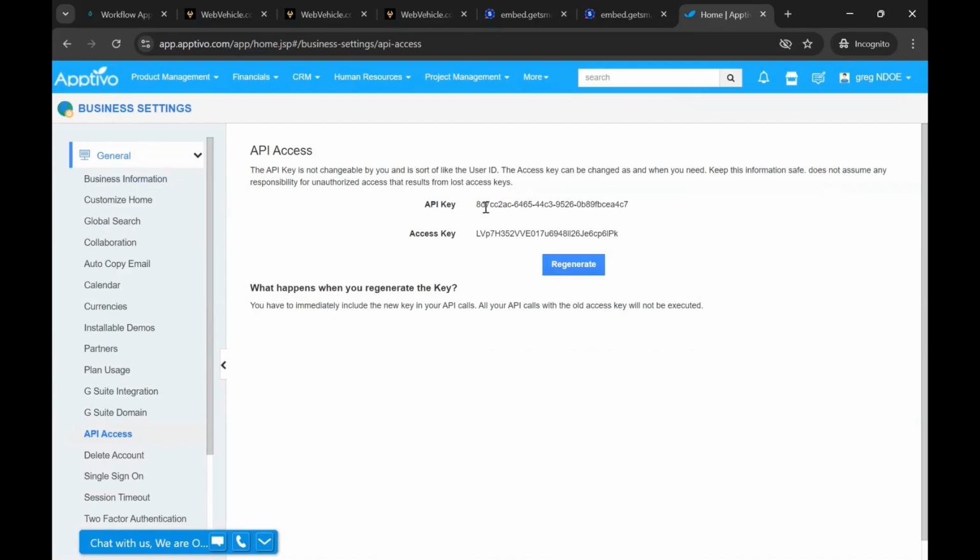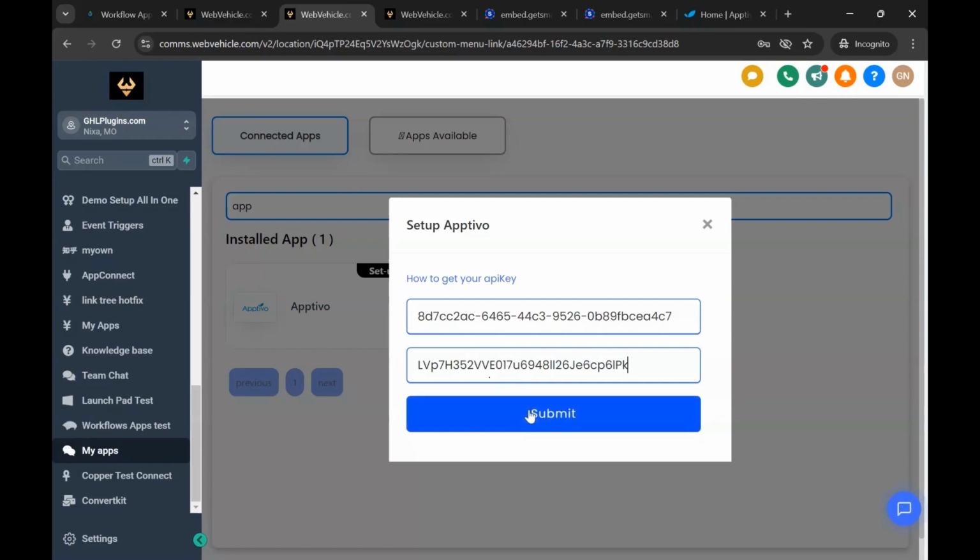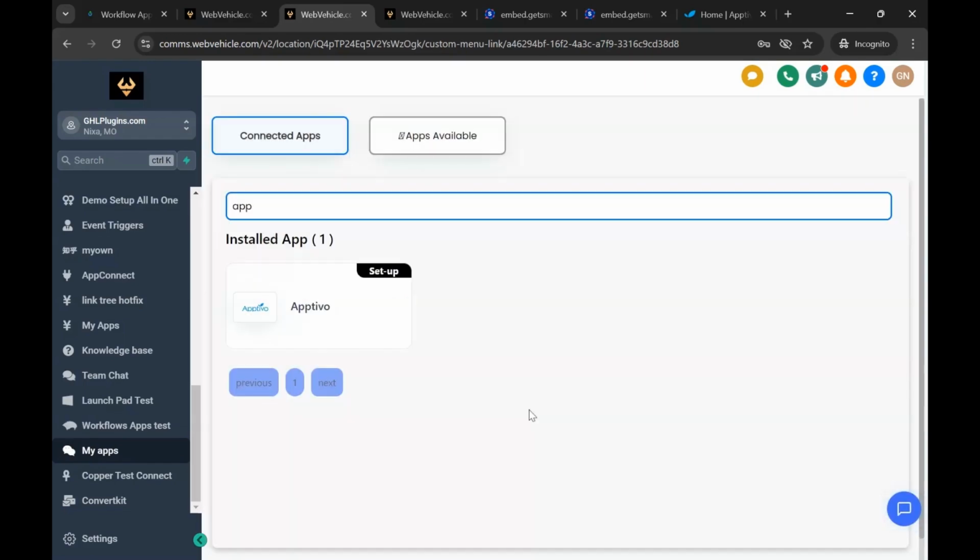We have the API key here and the access key. So we just make sure you copy, paste. Now we switch back and we just make sure we copy the access key and we paste and submit. Bingo. Guys, we just connected our tool to our Apptivo account, which means that we have the possibility now to execute actions directly from our workflow app into our Apptivo account. This is very beautiful, guys.